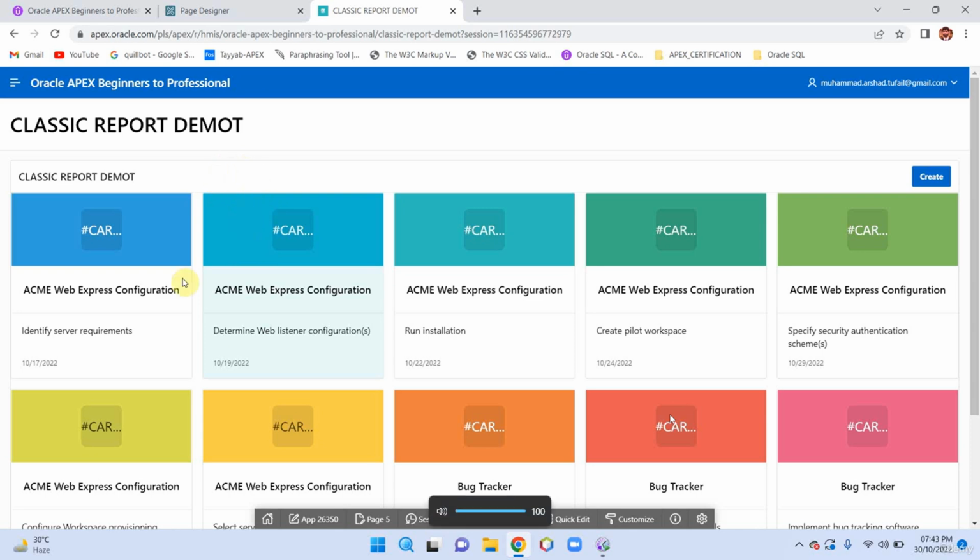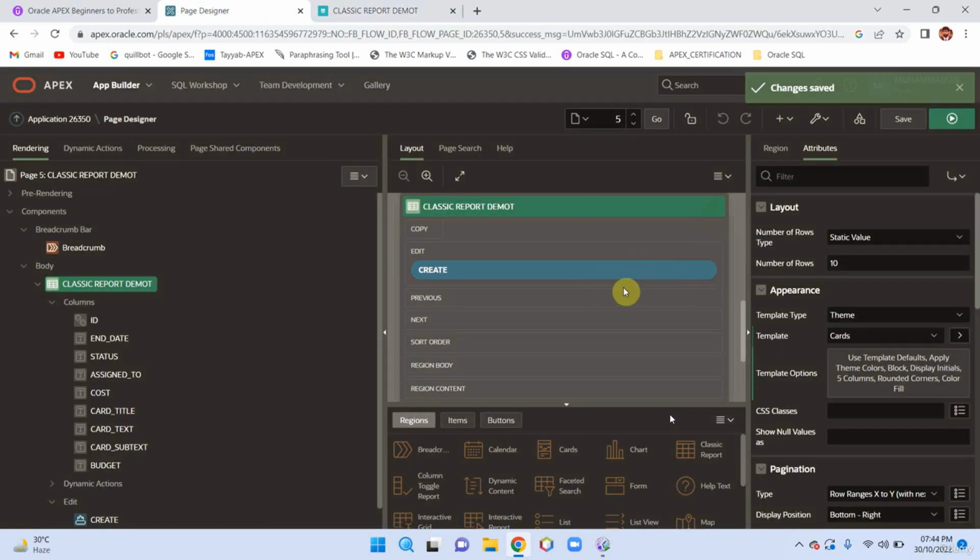You can hide the information from this. All information is not necessary. For example, if you don't want to show subtitles, you can remove that. So this is a very cool feature of Oracle Apex Classic Reports.